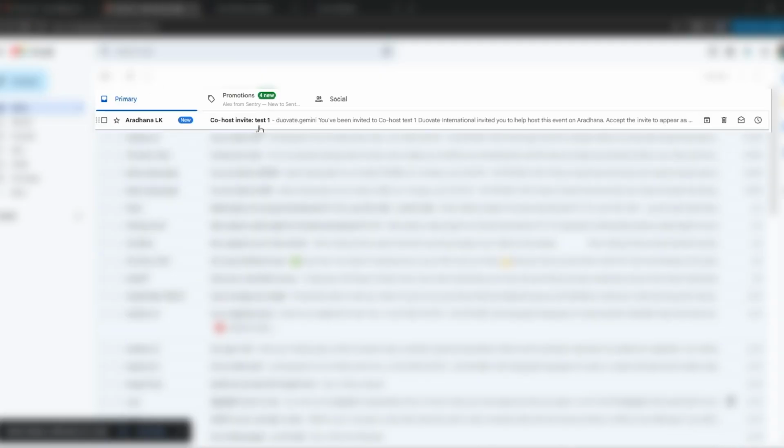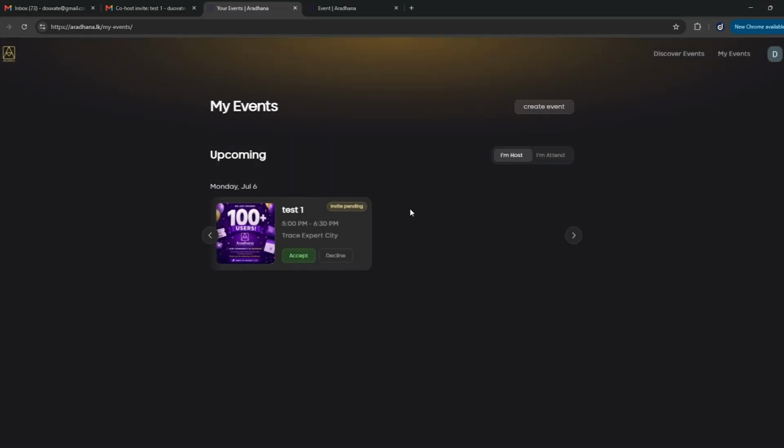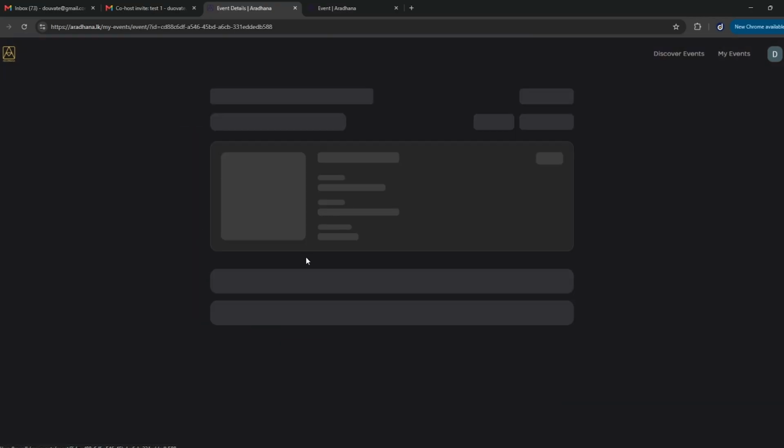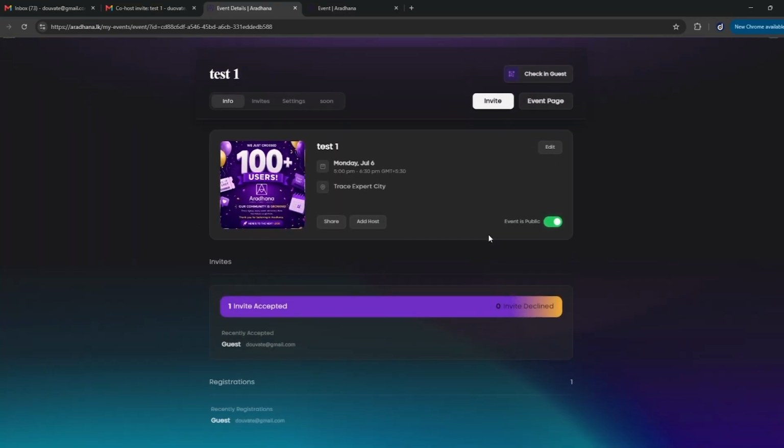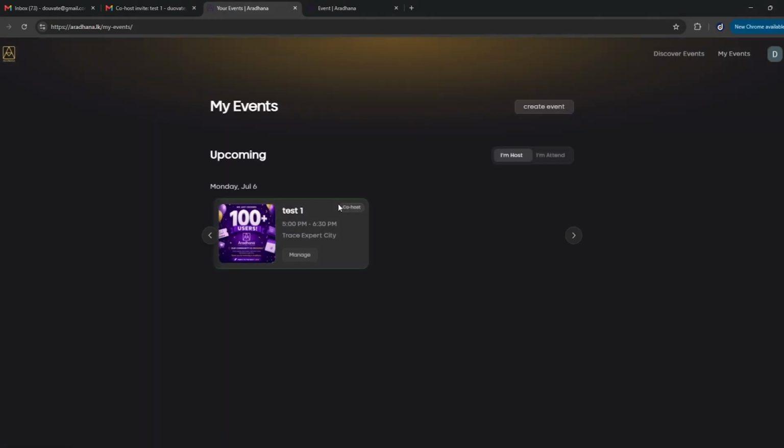As you can see, the co-host invitation email has arrived. The invited user can open the Events tab to view the invitation and choose to accept or decline it. Now, let's accept the invitation. As you can see, we can now help manage the event as a co-host. You'll also notice the co-host badge displayed on the event page, indicating your co-host role.